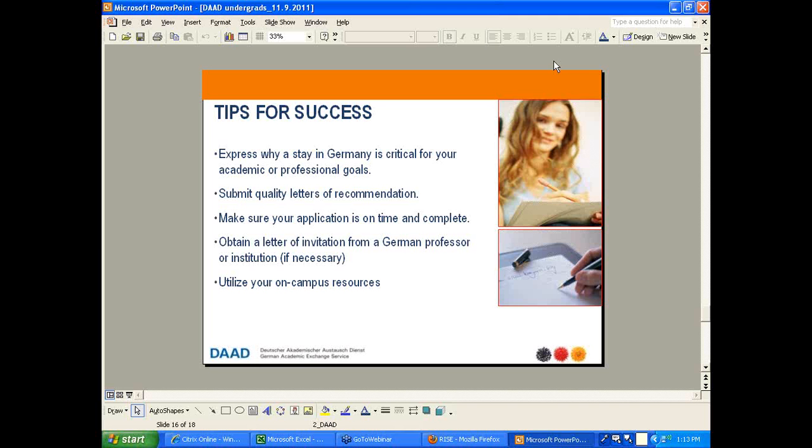Obviously, make sure your application is on time and complete. The letter of invitation is not really necessary for our programs, only at the much higher PhD level. And finally, utilize your on-campus resources. We know that you have a lot of really dedicated folks on campus, be it in your study abroad office, fellowships office, your professors, career office. Contact them, have a meeting with them, ask them with much advance notice if they'll look over your documents. It's really important to get as many eyes as you can looking on your documents, and also the input from these people who have helped hundreds and hundreds of other students apply for similar programs.